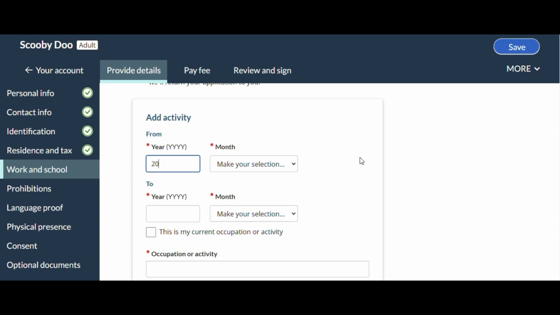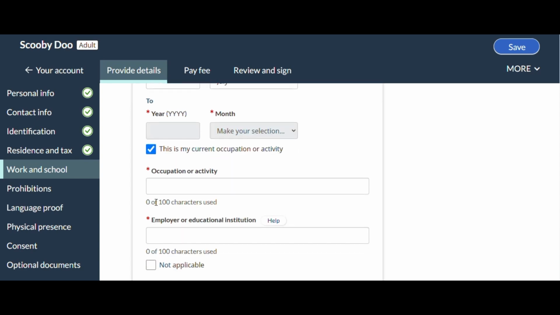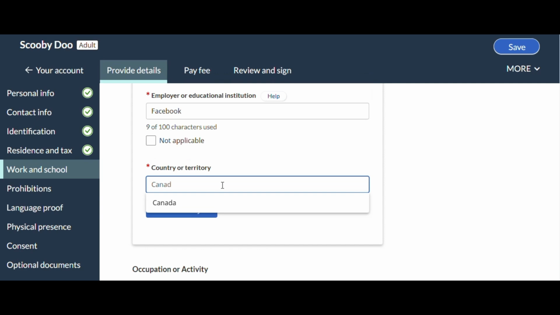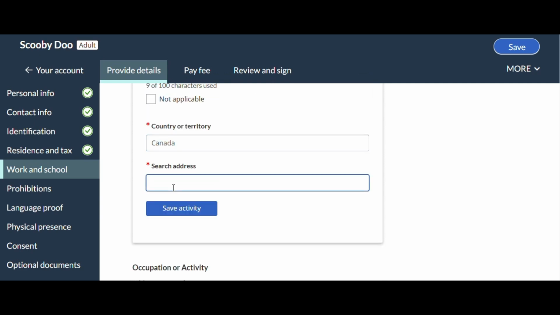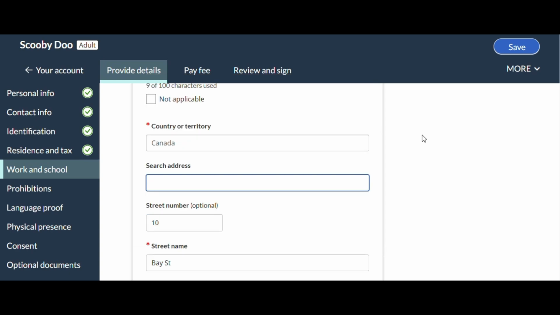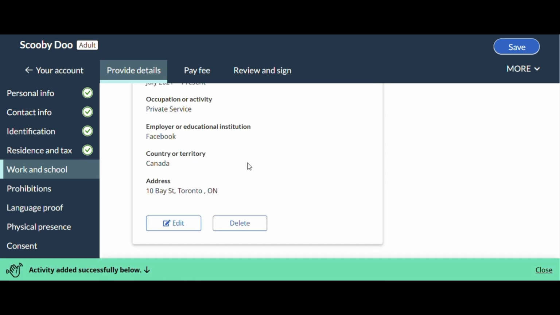So let's say from 2021, and the month was, let's say, July, till now, this is my current, so it will capture this. Occupation is, let's say, private service, and give the name, let's say, Facebook. And then where you were working, so let's say this person is in Canada for the past 3 years, and let's give the address, Bay Street, Toronto. Let's say 10 Bay Street, random. Okay, and then save this activity.